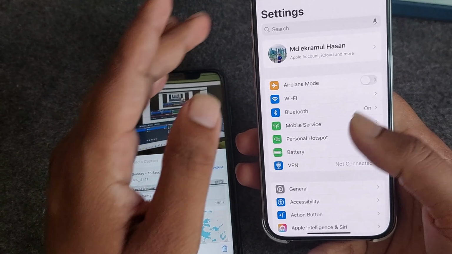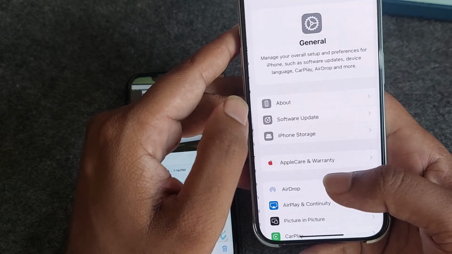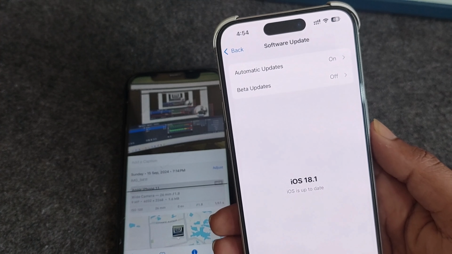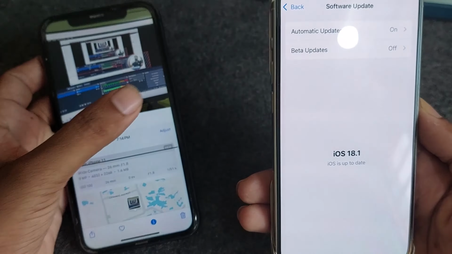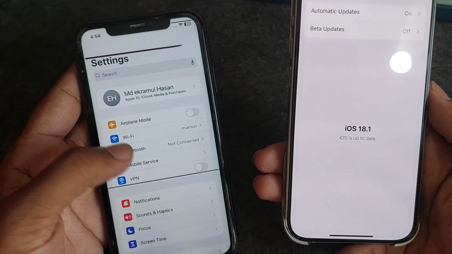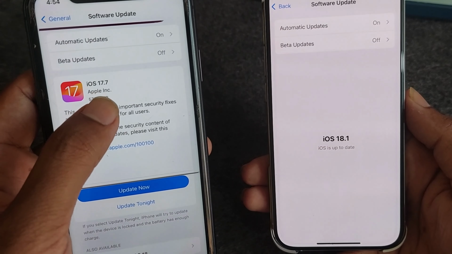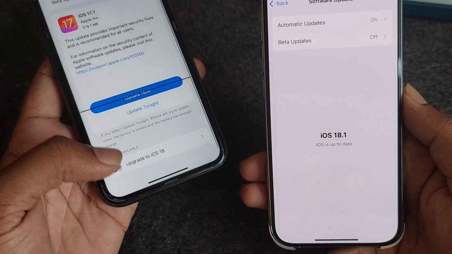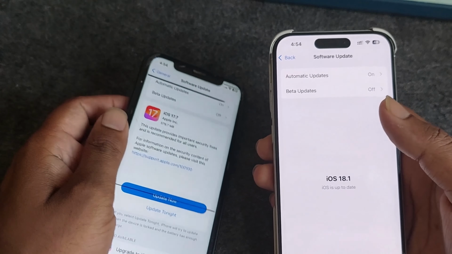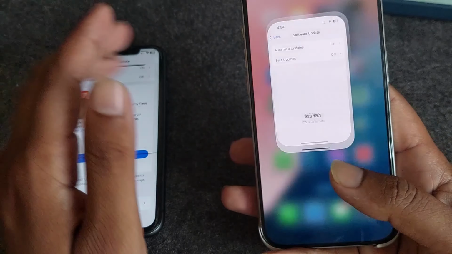So for that, you have to enable or update your phone with the latest iOS 18. This is my iOS 18 phone, and in this phone I am using iOS 17. You see, so you have to update your phone with the latest iOS 18, and then you can access Cleanup.